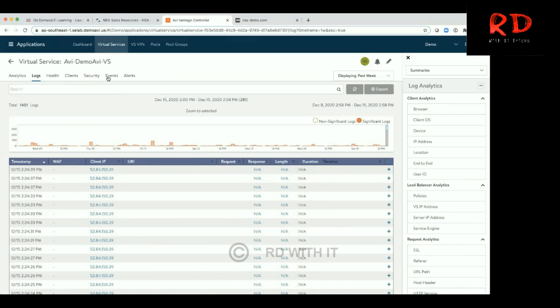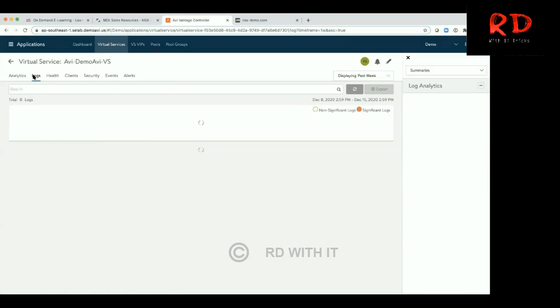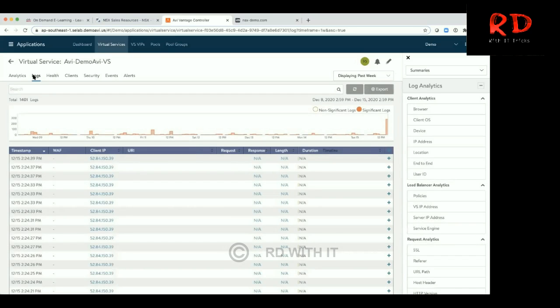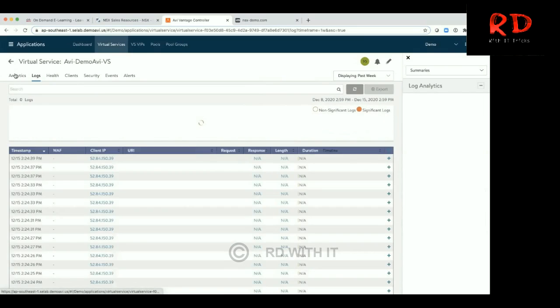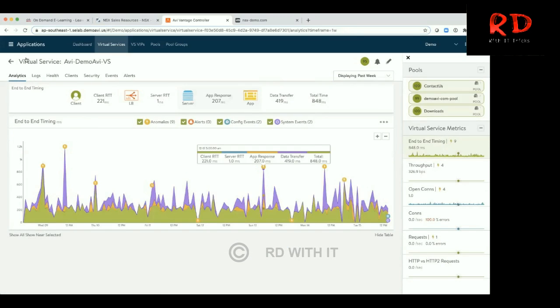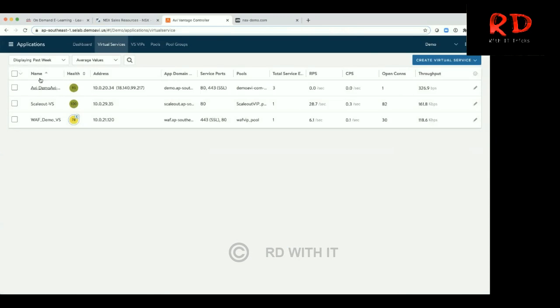Because this is actually a live environment which we just pump random traffic through, let me try and find a log that will be interesting for us to look at.